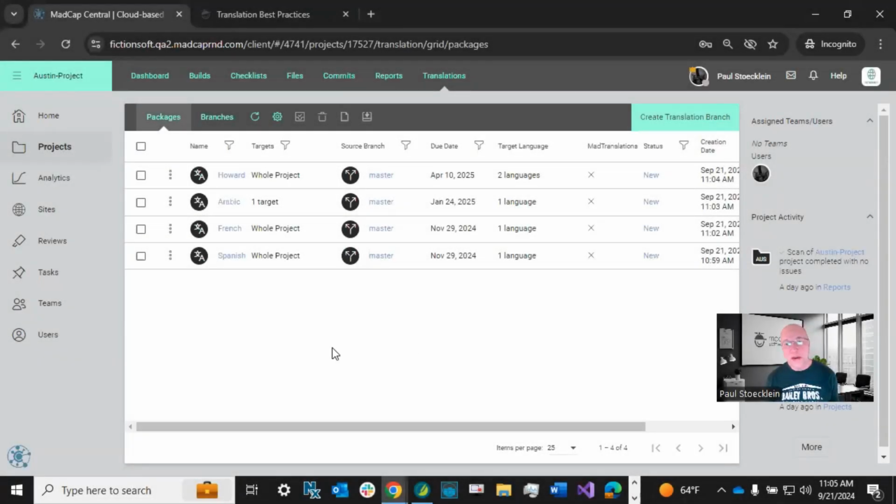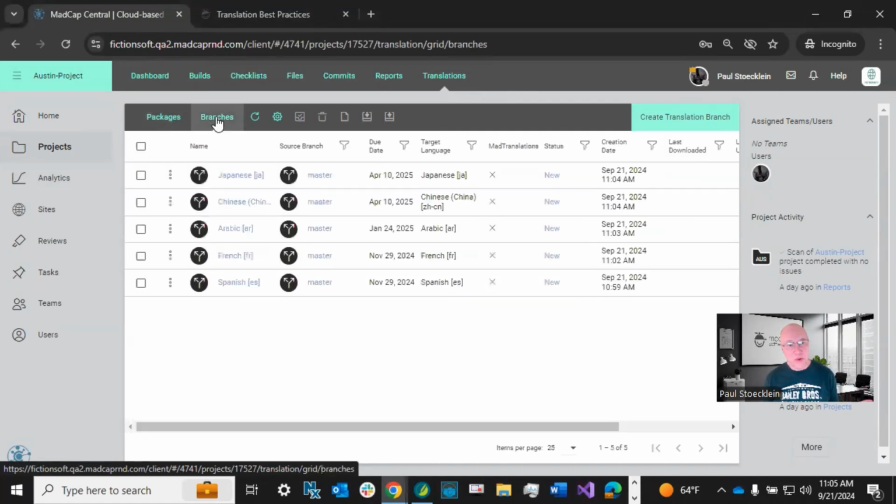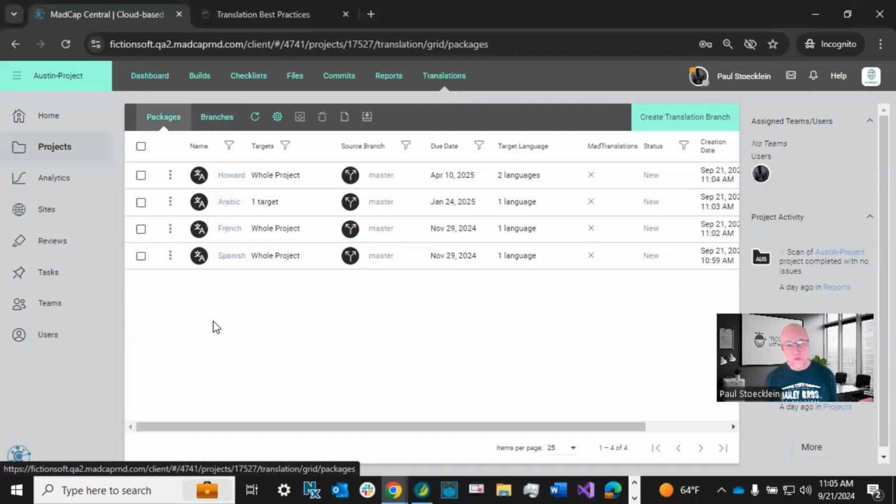So you've created a translation branch and it shows up here on this translations page. And actually, I've gone ahead and created some more translation branches in here. Here's the original one, Spanish, but I also have French, Arabic, and Howard. Howard, what is that about? We'll talk about it. All right, so packages and branches. There are just two different views here, two different grids, and it really has to do with your personal preference, how you want to look at these.